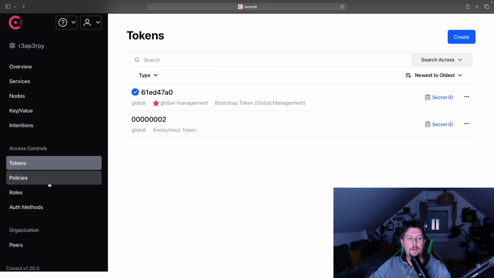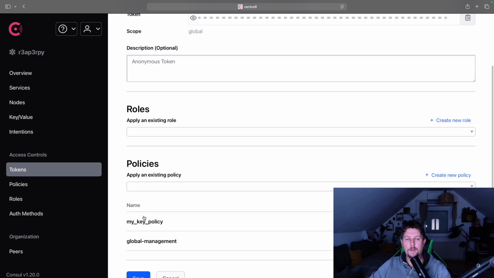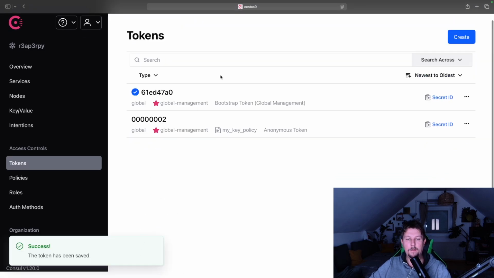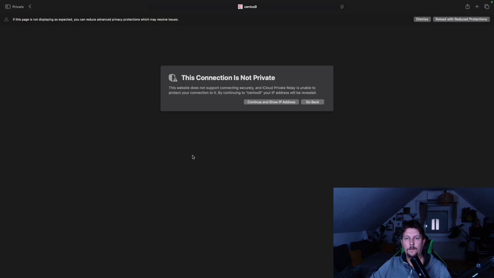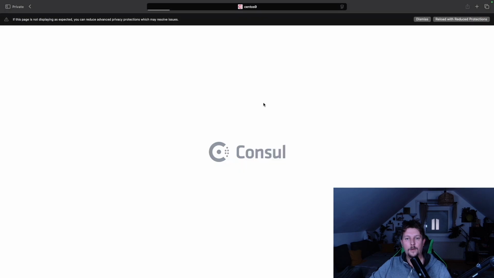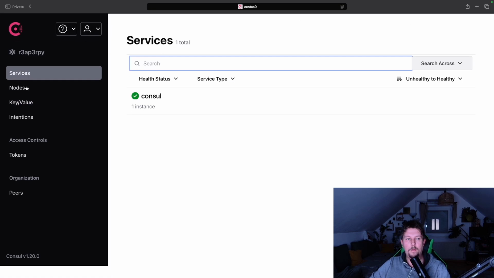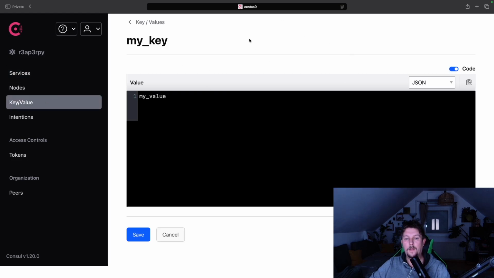So let's do that. If we go to the tokens, anonymous token, and policies, and I assign the my key policy, then save it. What should happen, if this configuration is reflected, is that it should be able to show me that my key is there.